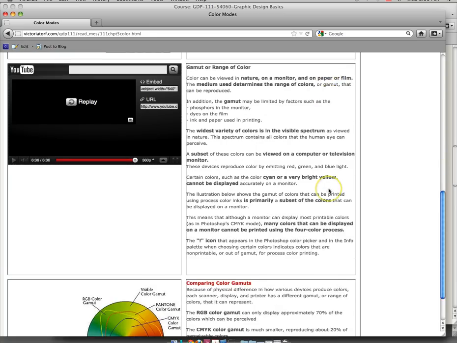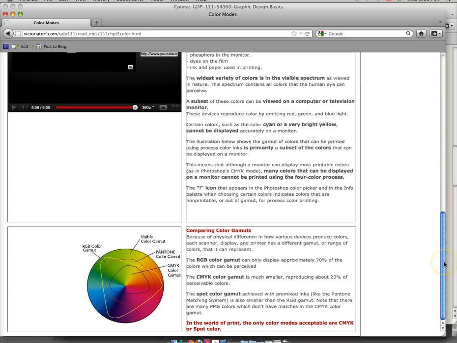But until then, I want to call attention to this little image at the bottom of the screen, which shows you something called color gamut. And color gamut basically refers to the range of color, the color spectrum. So the largest range of color that we can capture is the visible color spectrum, what we see with our eye.